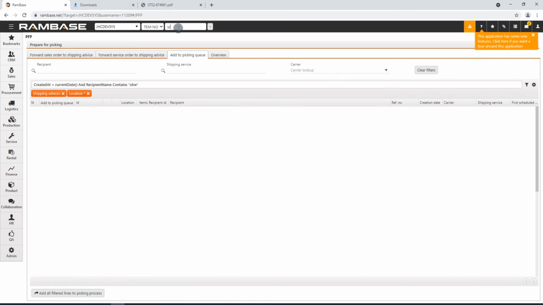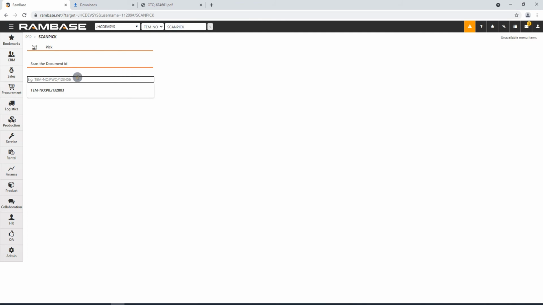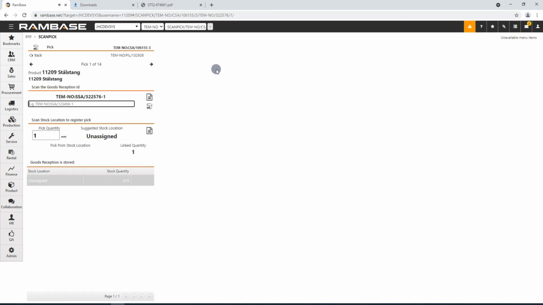So let's go to SCANPICK. I have copied the picking list ID, so I will just paste it in here to find the SCANPICK document. Some changes to SCANPICK. Up here to the right, you will see what shipping advice this current pick belongs to and what picking list it belongs to. So as I browse through the different picks on the list, we can see that the CSA that is referred to changes along the way.